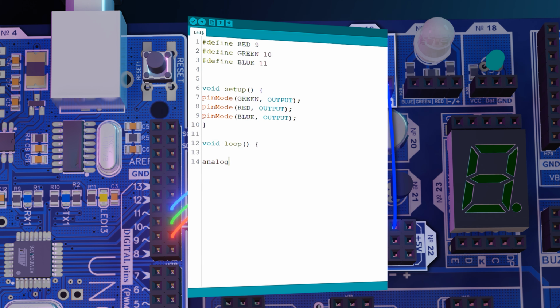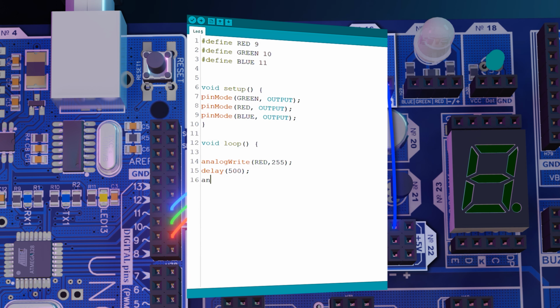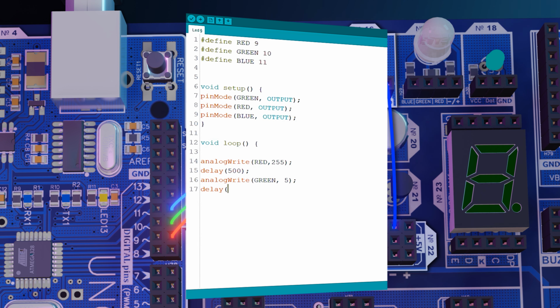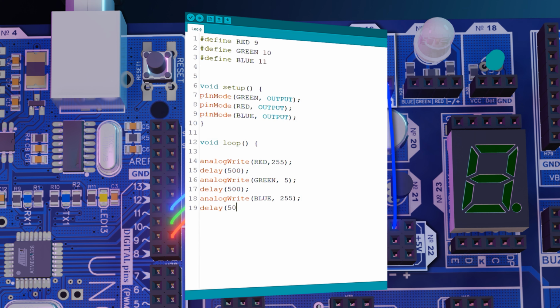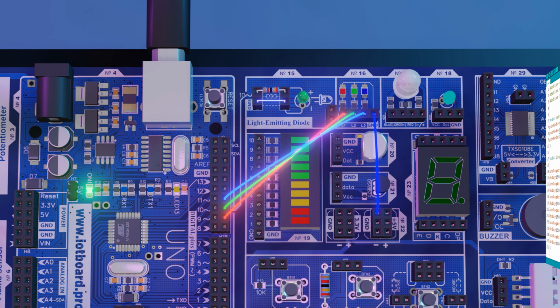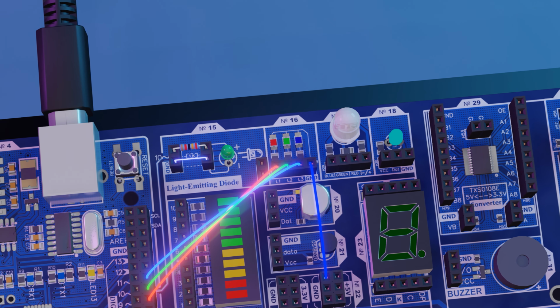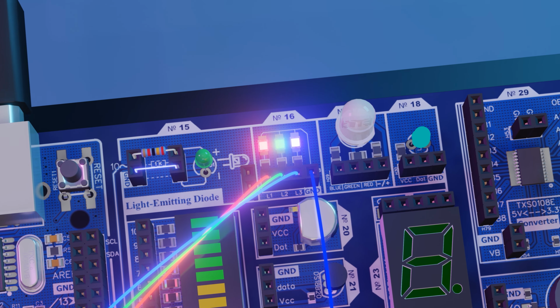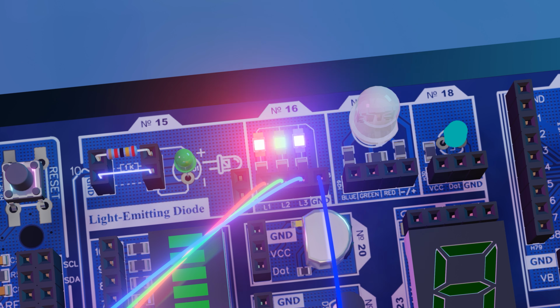Supply voltage to pin 9, wait half a second. Supply voltage to pin 10, wait half a second. Supply voltage to pin 11. And add 3 more analog write lines. Now we can run the program. Voila! We can see how several LEDs automatically turn on and off every half a second.